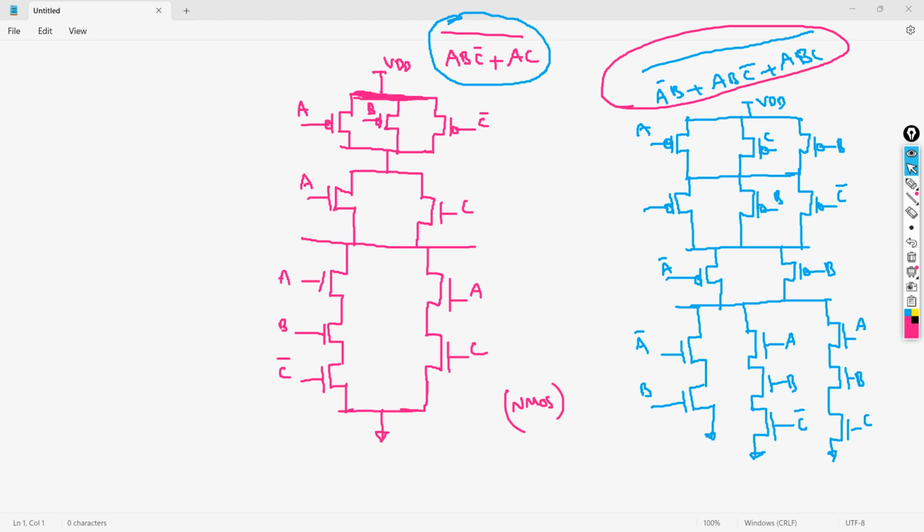Yes, sir. For NOT, for complement, how can we give the signal? Like, for example, we take an A bar. Do we need to add a NOT gate or directly?